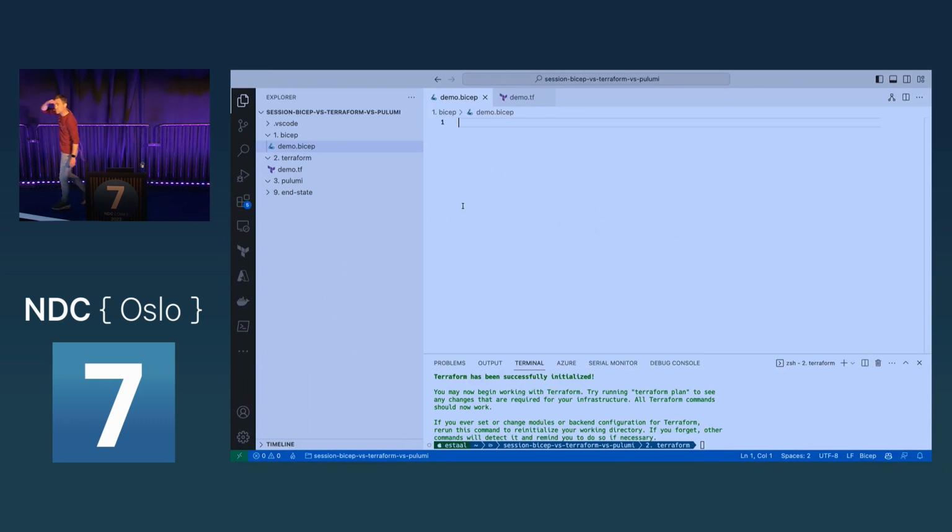How is this in the back? Is it readable? Is it good? I think you're doing a thumbs up, but it's hard to see.